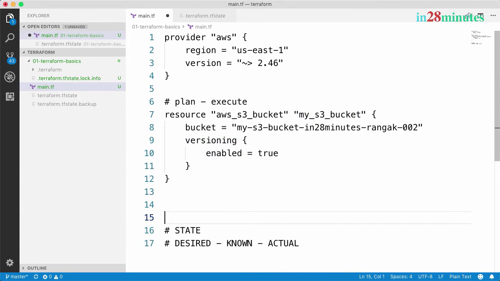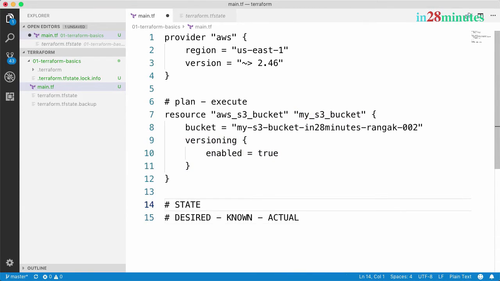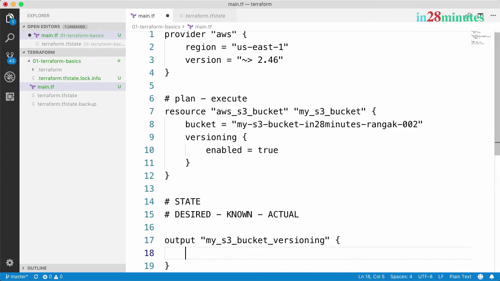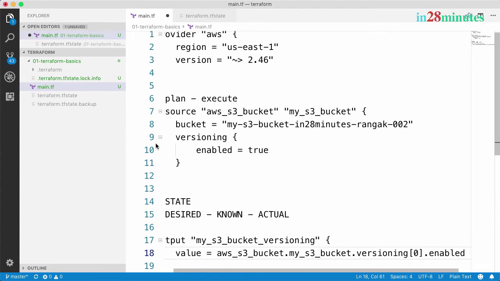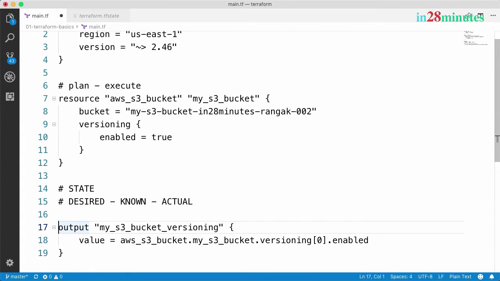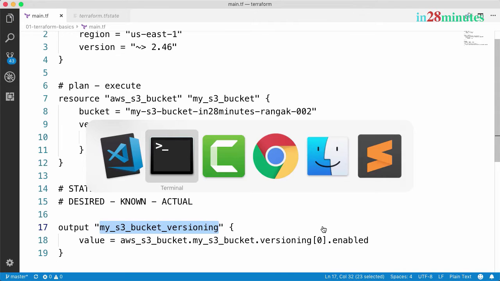The way I can do that is by actually having something called an output. So I can say output and give a name. Let's call it my S3 bucket and versioning, and I can paste that in here. Value is equal to whatever we had from there. So let's go full screen, Control B or Command B, and over here you'd be able to see that we have defined an output variable, my S3 bucket versioning, value is equal to so and so. Now how can I see the value of the output variable?